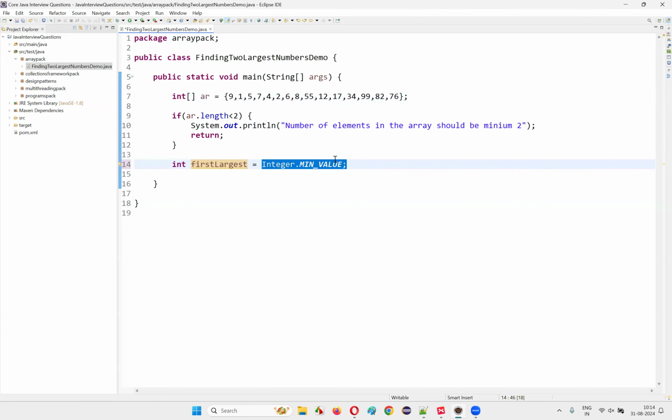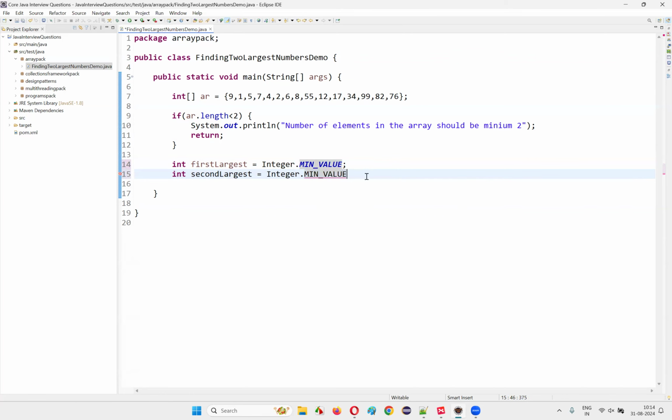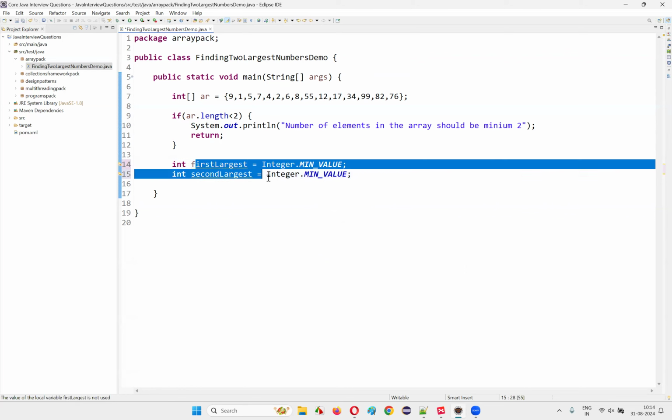There cannot be any other number which can be smaller than Integer.MIN_VALUE. Initially we'll put first largest as the minimum value and second largest number also as the minimum value. Initially we'll put it like this.